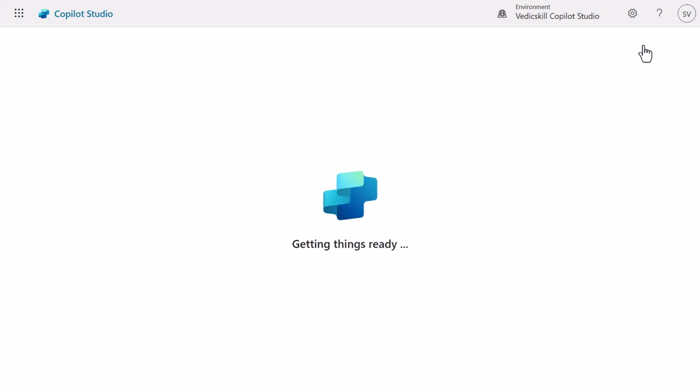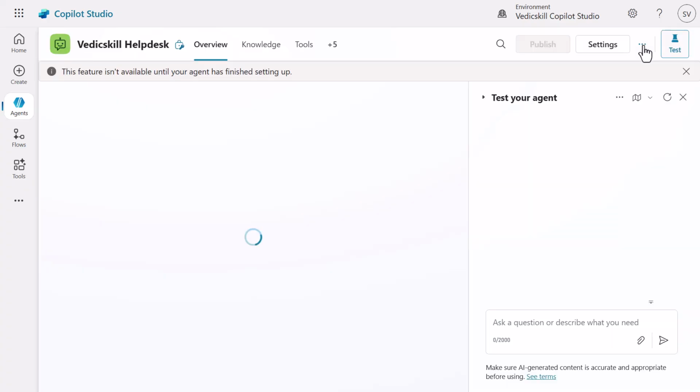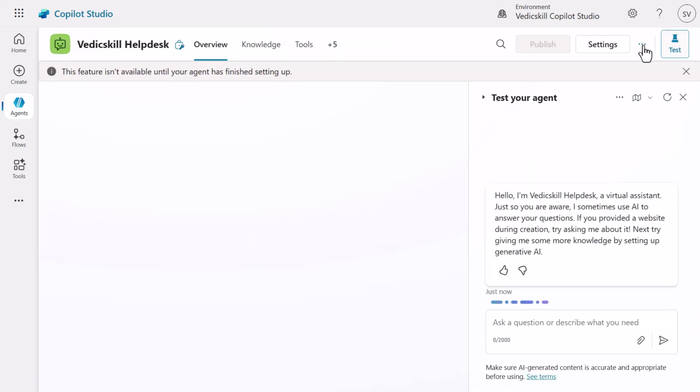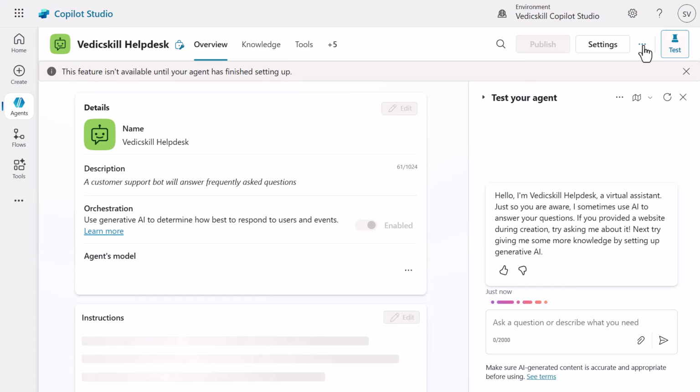The moment you click on create, in the backend, Copilot Studio will create the agent for us. Please wait for a couple of minutes and be patient until our agent is created.